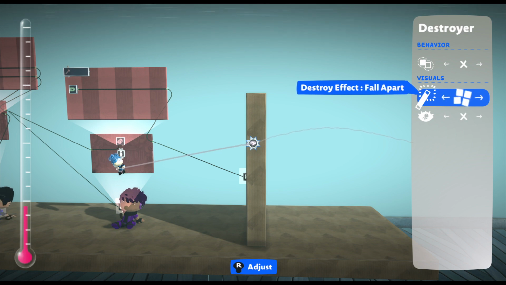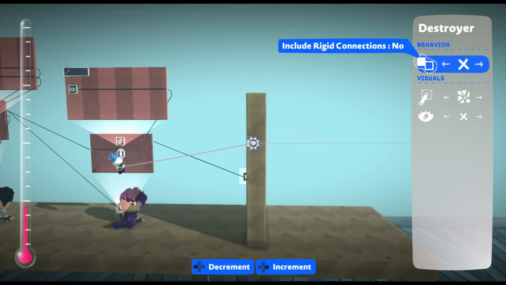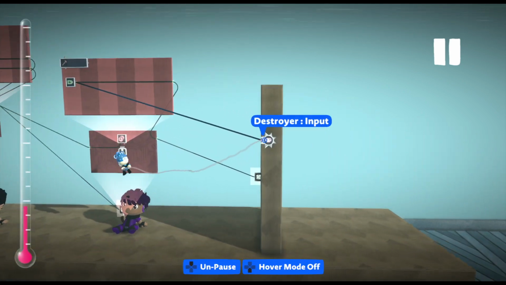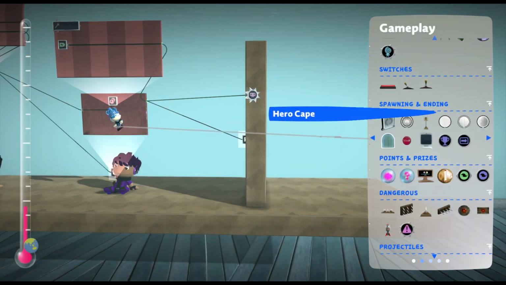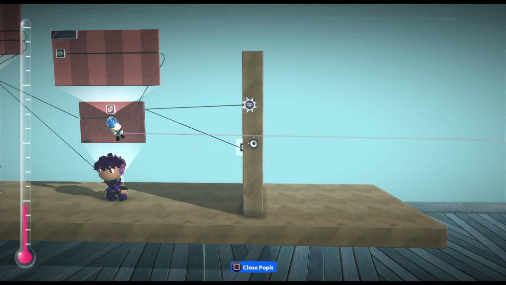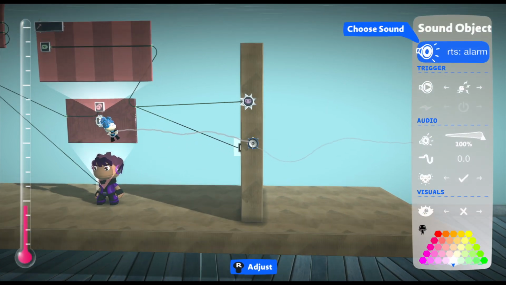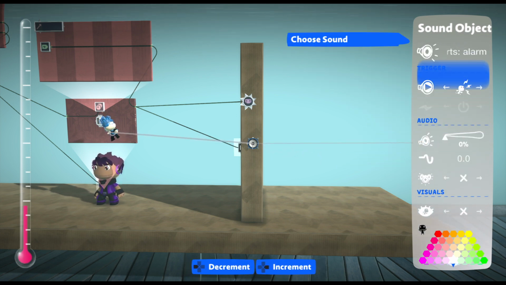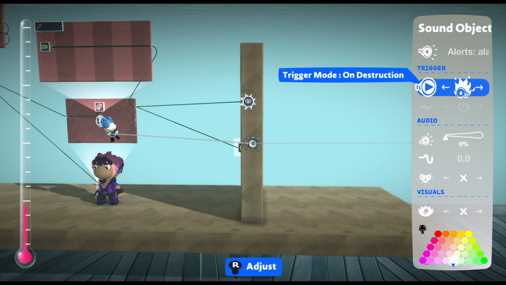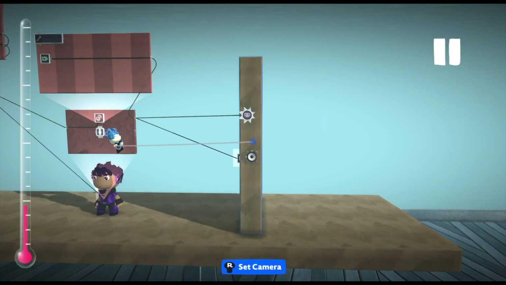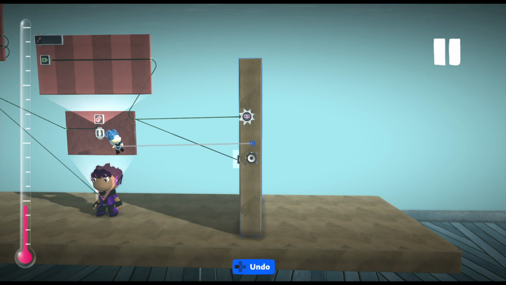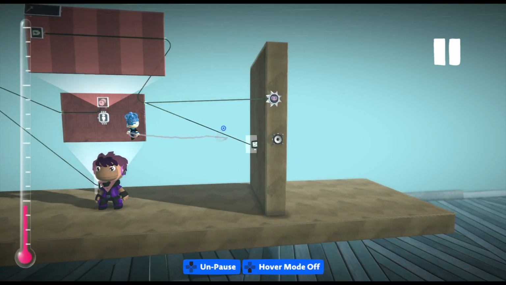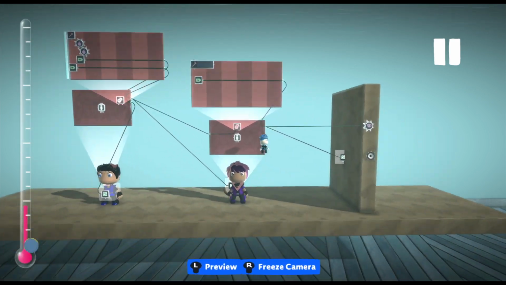We'll set it to explode, no rigged connections. Connect the battery. Quick little trick here for you. If you put an alert on here, or a sound effect, and put the volume to 0, and then do on destruction, when you delete it, or when it's destroyed, it won't do the sound effect. So all we'll hear is just this one here. So let's see how this looks.